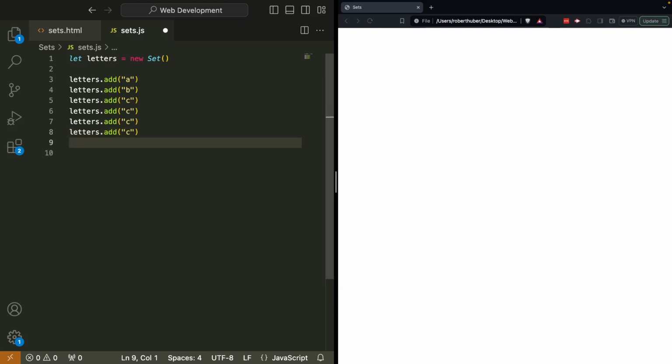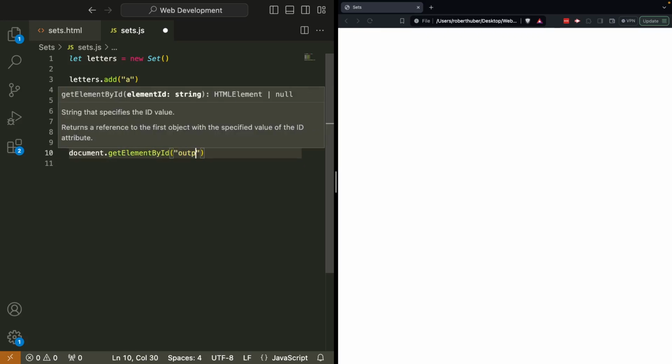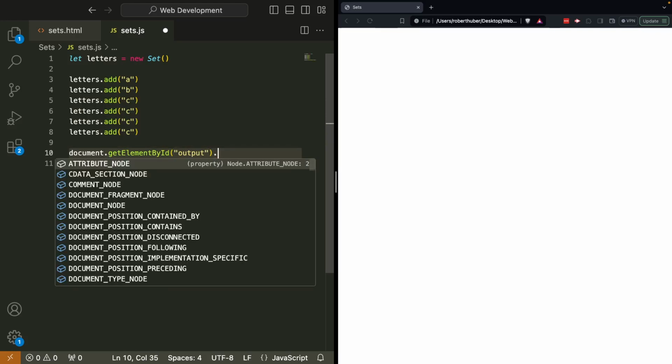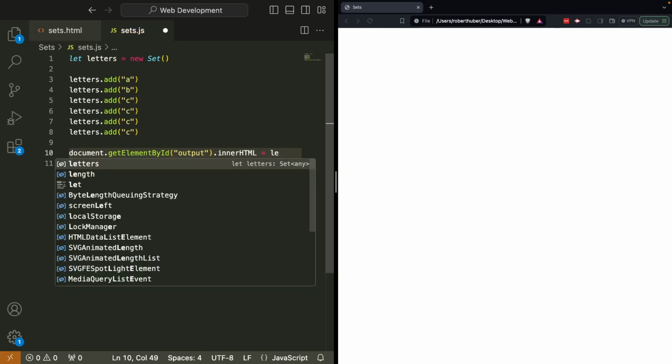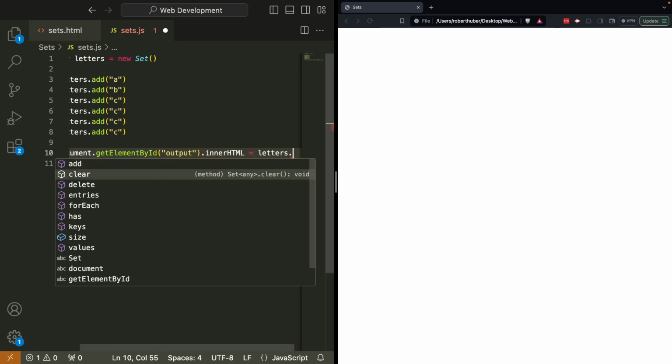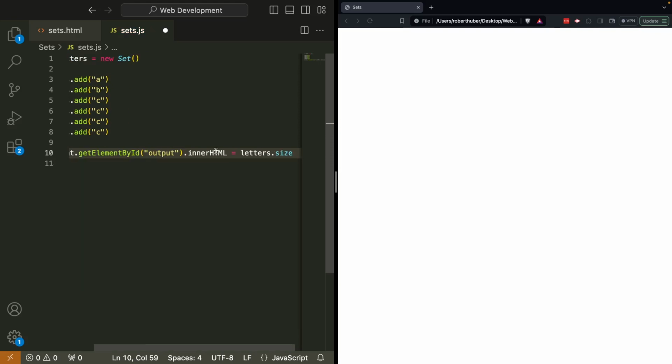And the thing I want to figure out is what the length of my object set here is. I'm going to go ahead and display the result on the HTML because we found that is one of the easiest ways of doing it. I called this output, and we will change its inner HTML and set it to print letters dot, let's go ahead and get its size. I'm going to save this and we're going to run this.